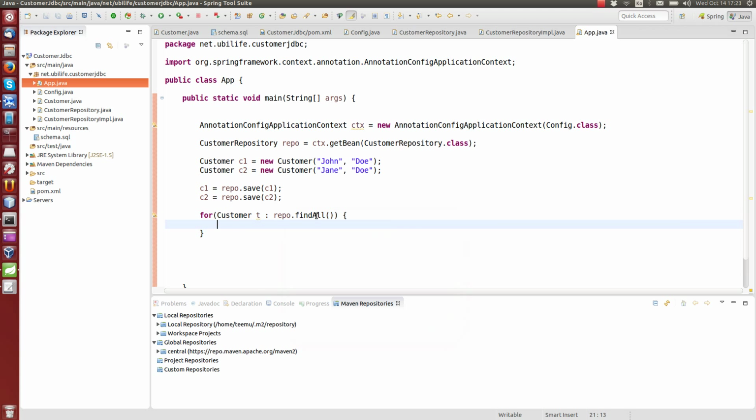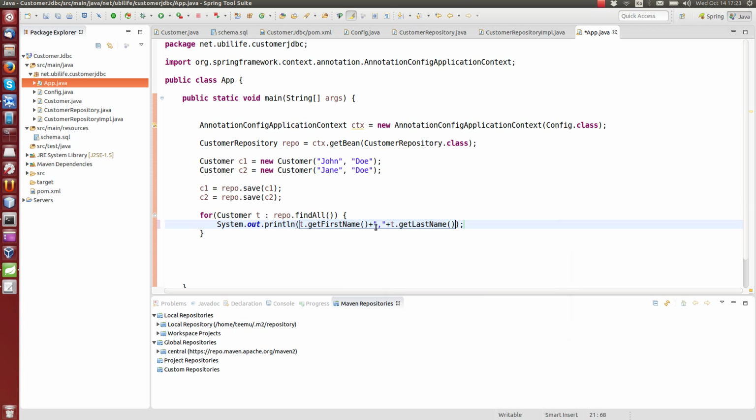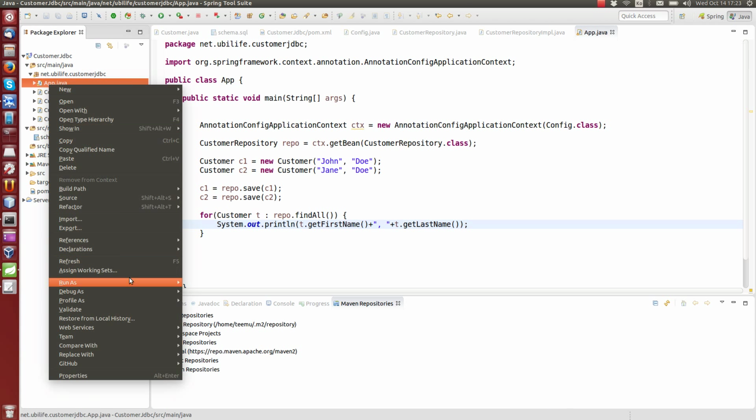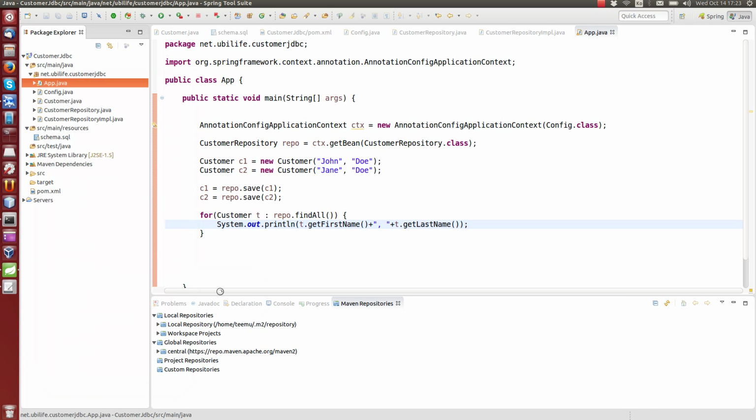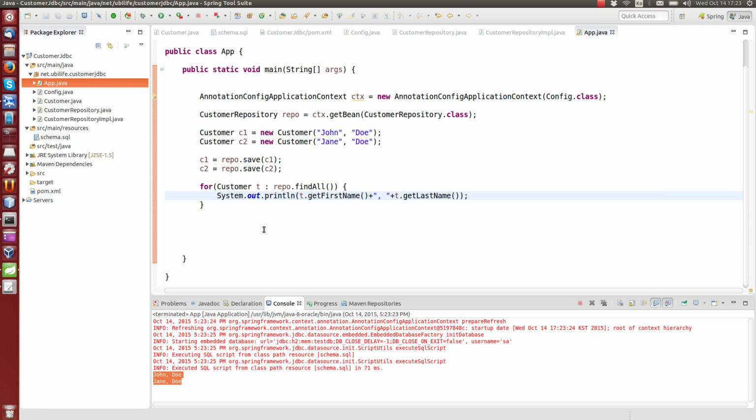And now what we can do is just print out T get first name and T get last name. Perfect. Let's see if it works. So we can try to run it as a normal Java application. We get John Doe, Jane Doe. So everything seems to be fine.